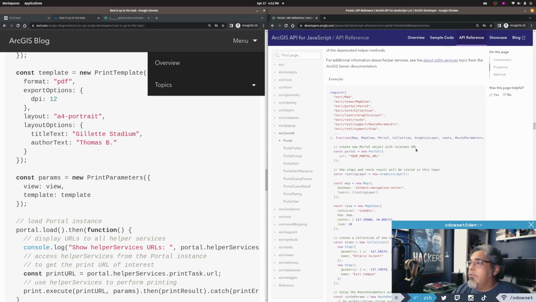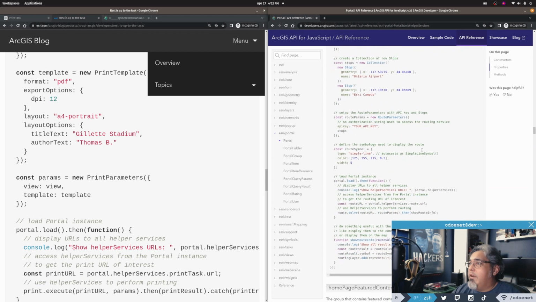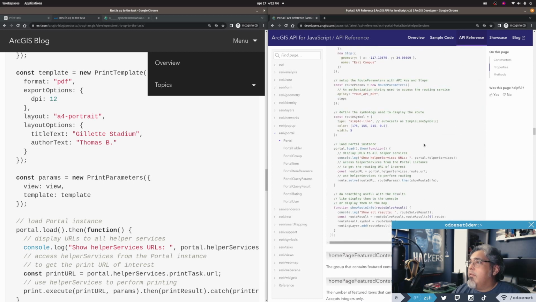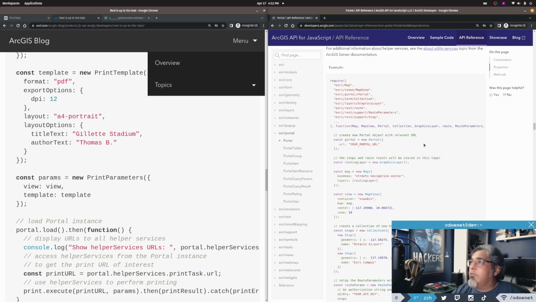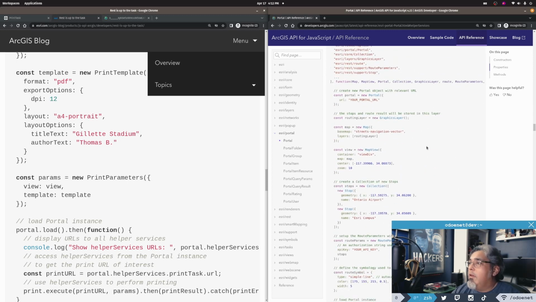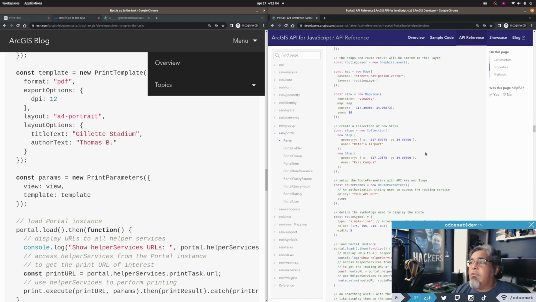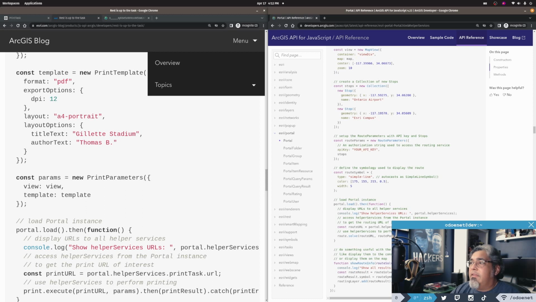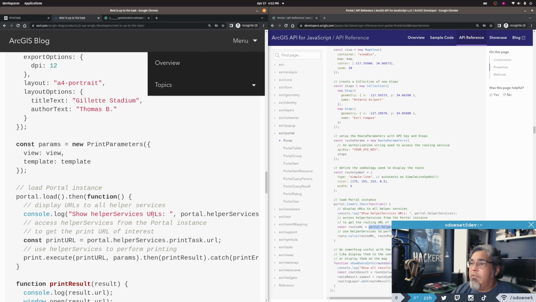And helper services has always had URLs for particular utility services that you have available on your portal. Things like a print service, geometry service, the locator service. There are a couple more, I believe. The route service. I can't necessarily remember what else. So it looks like this: portal helper services route, that URL, right? So that's how you would do it for the route service. This one is showing how you get the print service off of the portal object itself. So it's all under helper services.